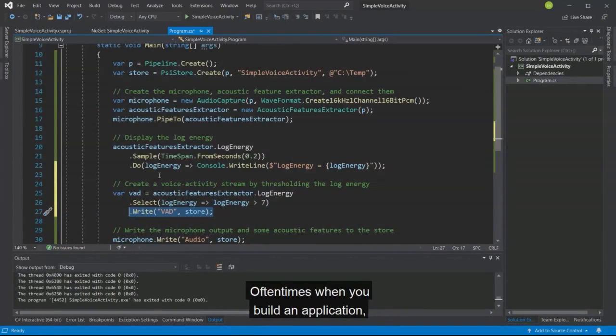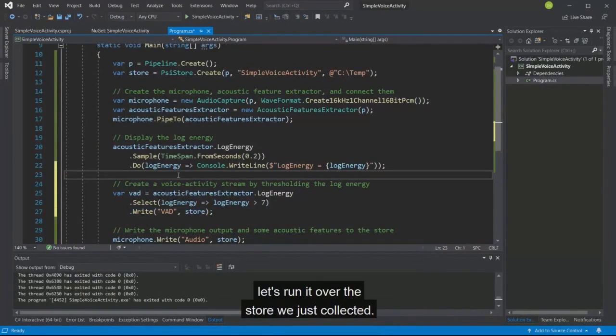Oftentimes, when you build an application, you may collect data from various sensors, like I've done here with the microphone. But then as you tune the application, instead of running it live again, what you'd instead like to do is rerun it over the same data that you just collected, perhaps many times in a row, adjust and tune parameters and see how the application responds and how you need to tune the parameters to get the behavior you want. So let's do that here. Instead of running it live again, let's run it over the store we just collected.